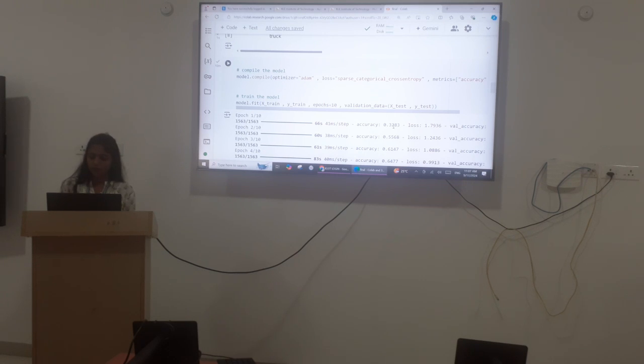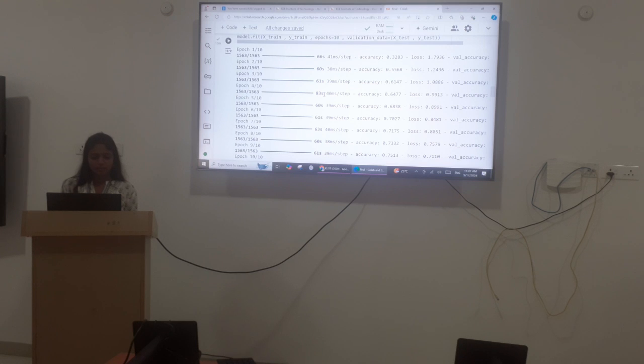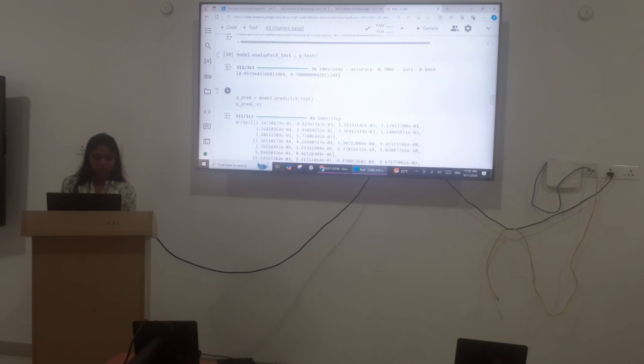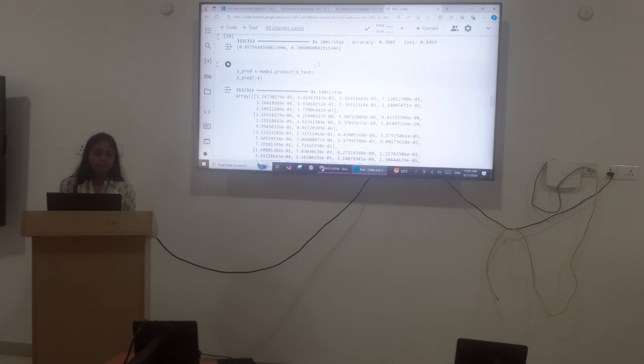Here we can see the loss and accuracy. By training this, we can make sure it makes fewer errors. After this, we are evaluating the accuracy percentage on the test set. Here we can see the output. Then we are using prediction on the test set. Using that accuracy, we do model predict on x test and use it for prediction.